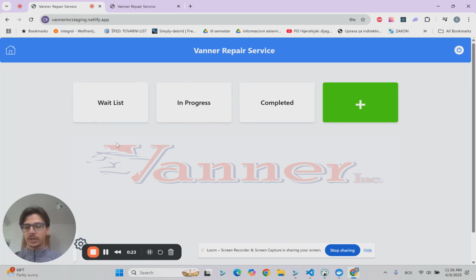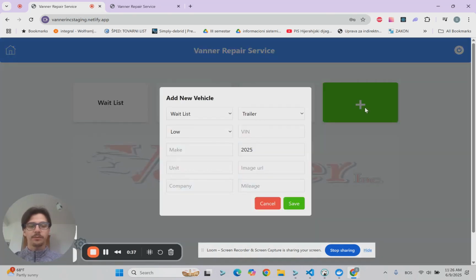So this is the home page, and here we have waitlist, in progress, completed, and this button is for adding new jobs. So when a new vehicle comes to our shop, we click here. Here we can choose what status this vehicle or job has: is it waitlist, in progress, or completed, but let's make it flow naturally. So this vehicle will be waitlist.